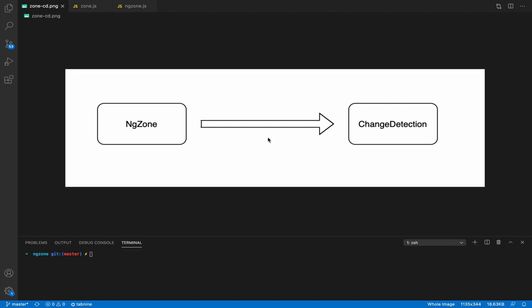Hello everyone, in this episode of Angular Pro Screencast I'll tell you about NgZone. If you at some point tried to learn change detection, you already know that there is such a concept of NgZone. It's quite an independent concept, so change detection and NgZone can work pretty much separately.